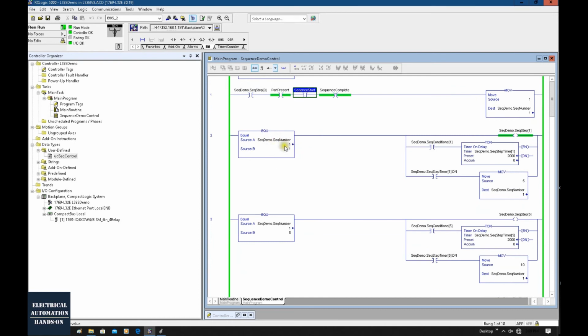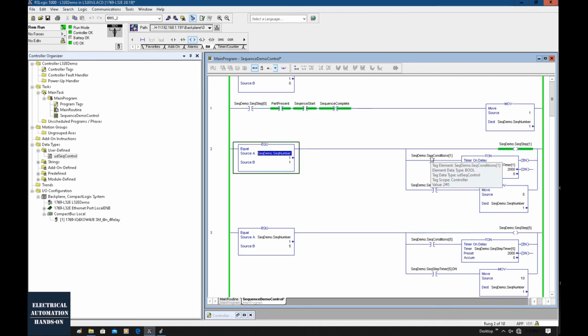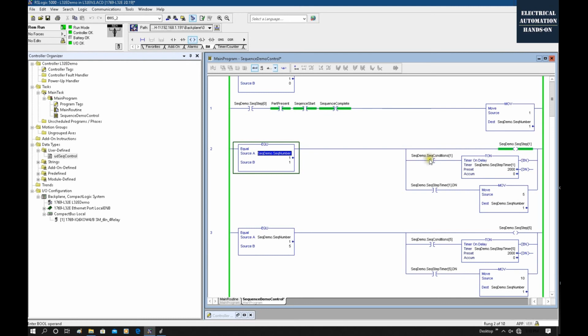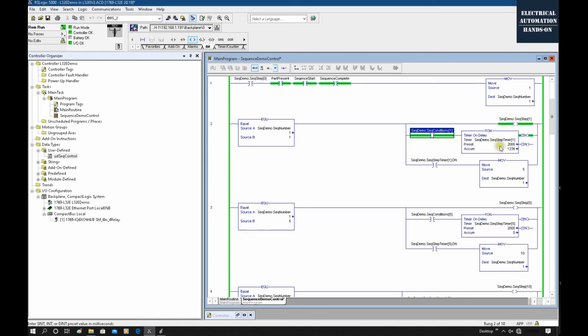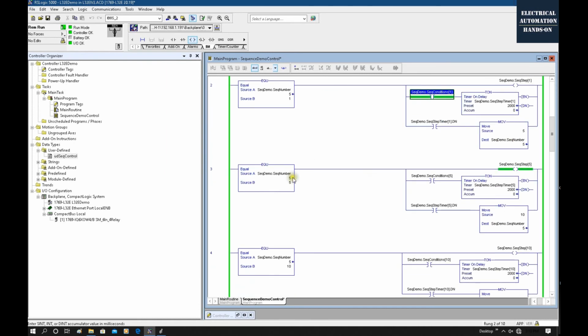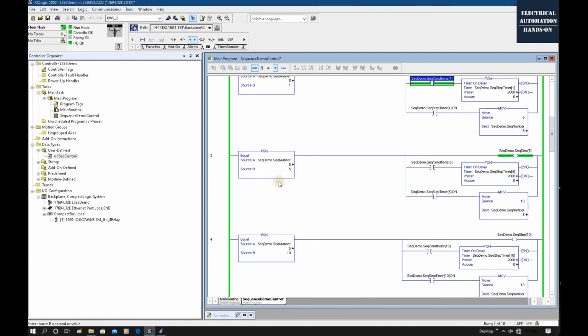And now the sequence is at step 1. It's waiting for this sequence condition to turn on. This condition will be controlled by other conditions, for example, a sensor turning on, or some cylinders at work or at home condition, right? Okay, so to test this sequence, I will manually turn it on. Once it's turned on, after 2 seconds, the sequence will move to the next step.